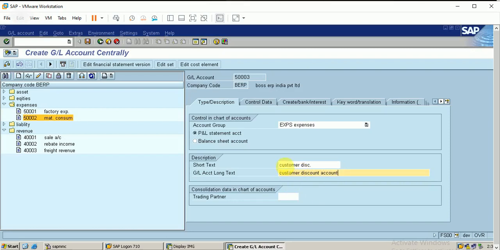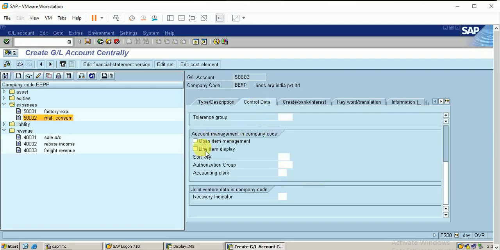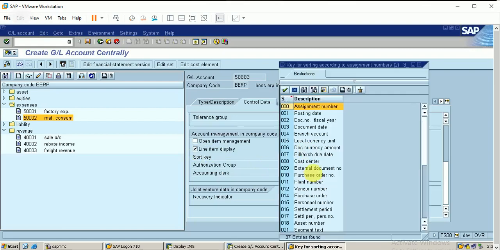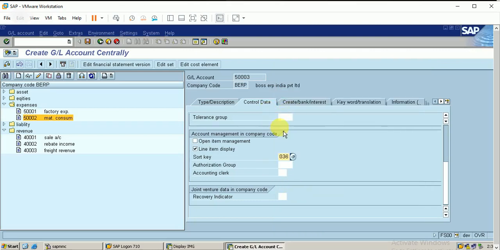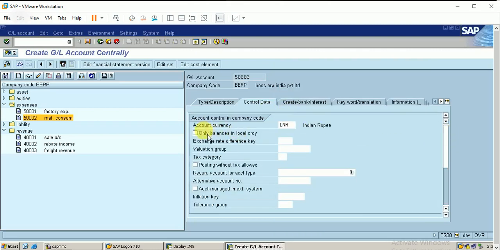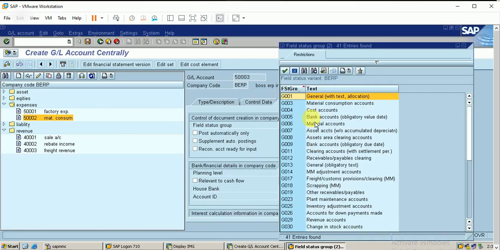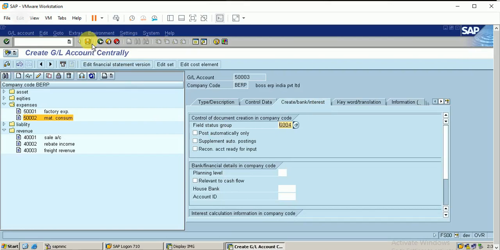So we are providing discount to the customer. The sort key will be, I can select the sales order here. Okay, let me go for the order. Keep balances in local currency. So this is the expense account. So I just go to the cost accounts. We save it.